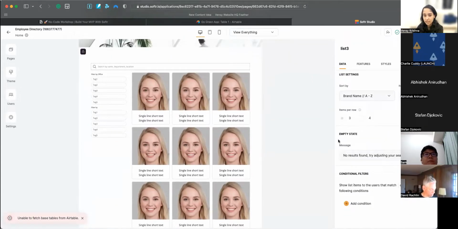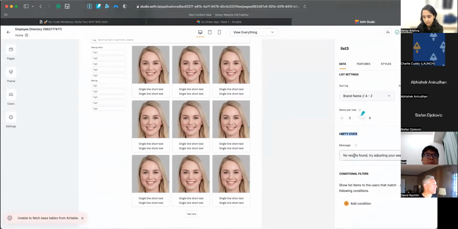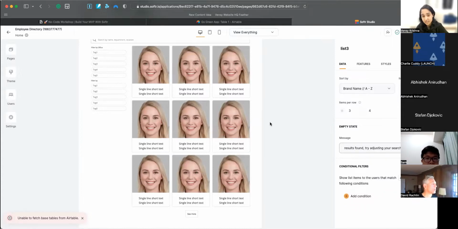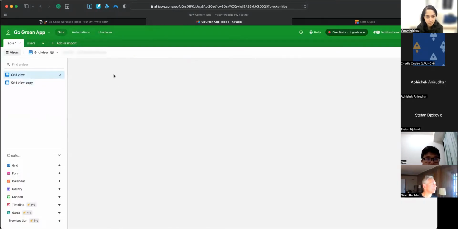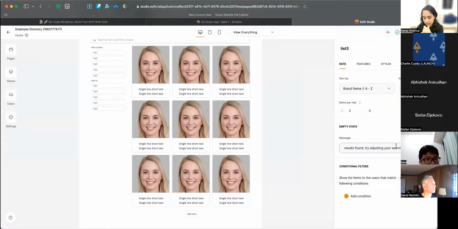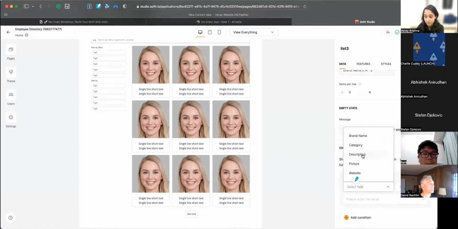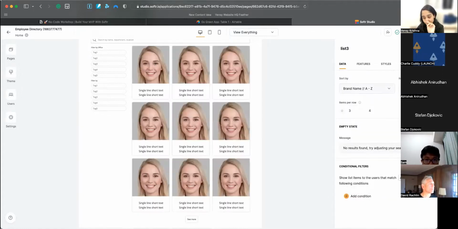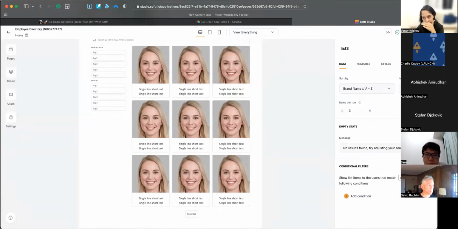And then if the database is empty, what should it say? For now, it's just saying no results found. Try adjusting your search and filters. You could just add a custom message if you would like. But because our database actually has 14 records here, that's the reason why it's not showing that error message anymore. You can filter more by conditions here if you want. For instance, you can say where the brand category is not food, then it will not show the food items here on Softr. So these filters you can set up here or you can set up on Airtable also. It works both ways.